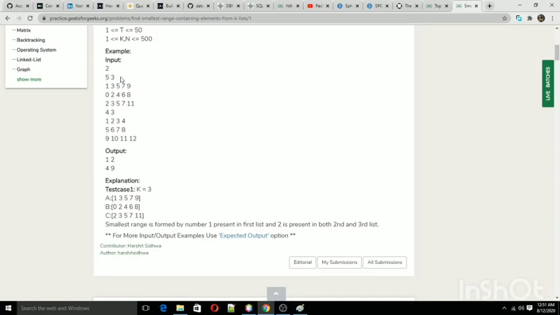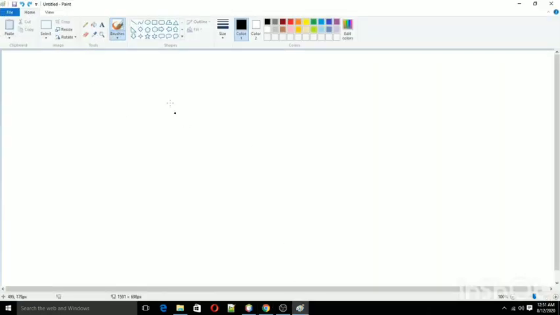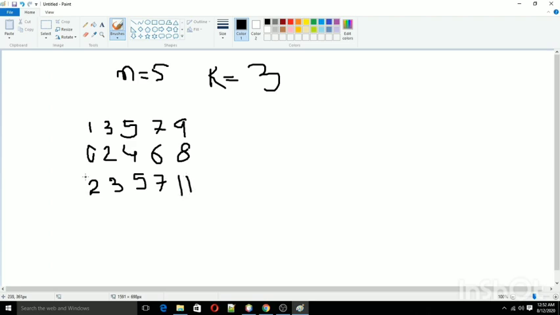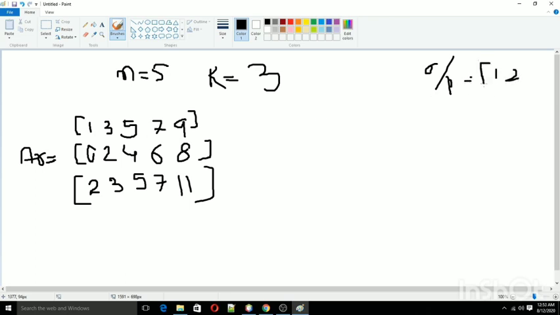Okay, so I will write this. Here n is equal to 5 and k is equal to 3. Let's see what the elements are: 1 2 7 11. So this is basically a 2D array. The output that came here is 1 2.